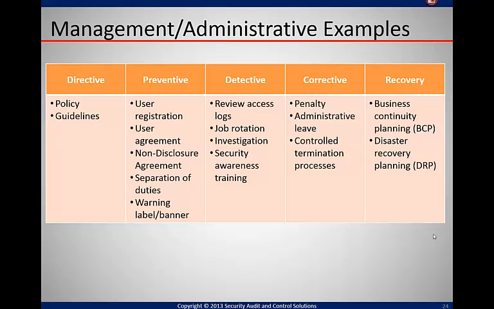On top of that, we will have separation of duties to make sure that fraud does not take place. We can have warning labels and banners. As part of the detective controls, we can have review of access logs. Now, as you can see, this is usually during or post the process. We can have job rotation.